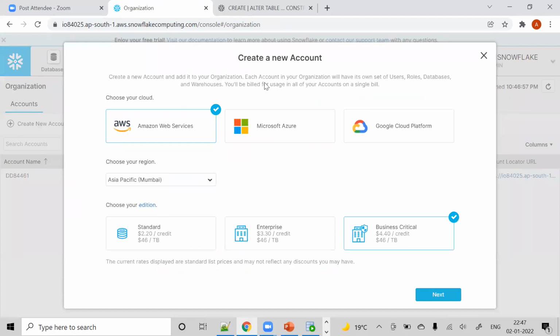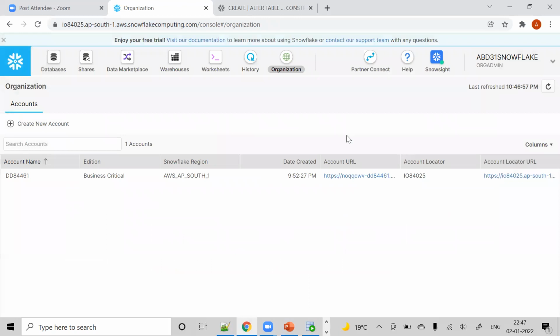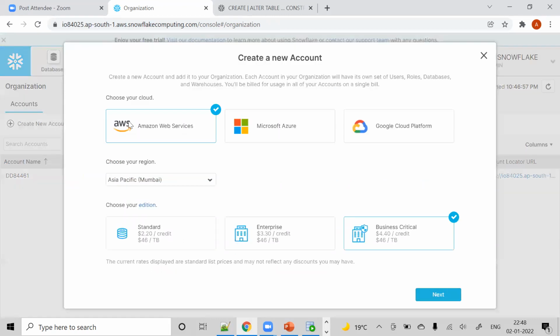Are you able to create an Azure account also? Yes, this is the same as when you create a free trial account. All those options are the same here. So a Snowflake organization can have accounts created in different clouds itself. Yes, right. We can choose, for example, when we create an account, we choose AWS and so on.